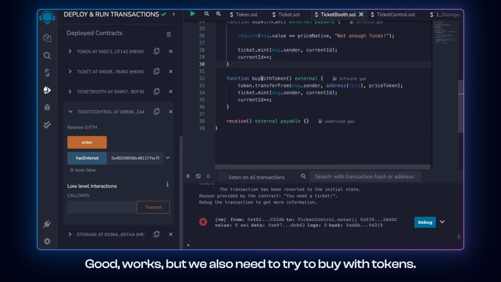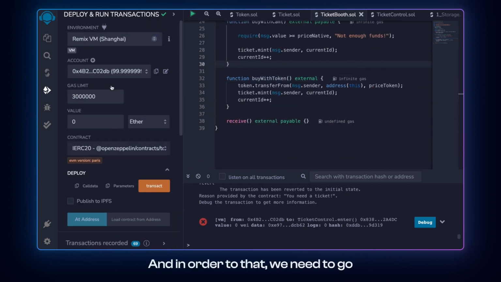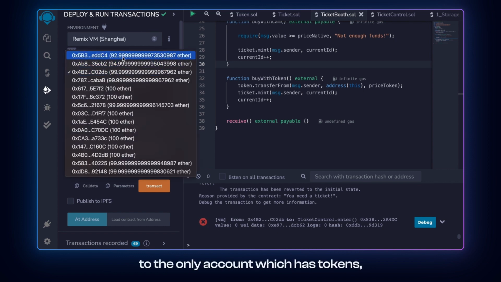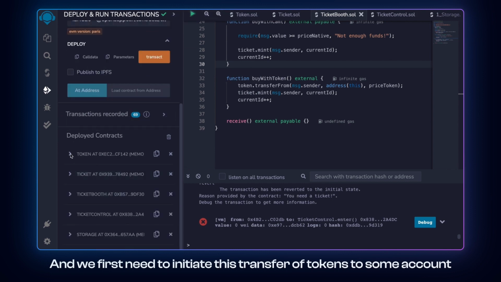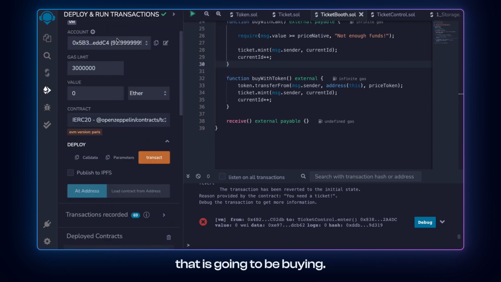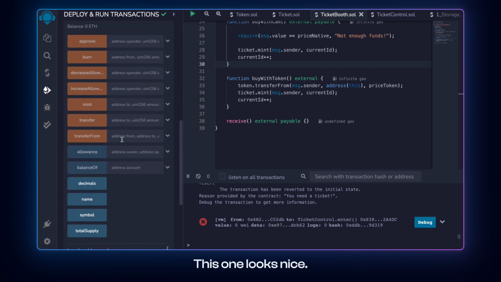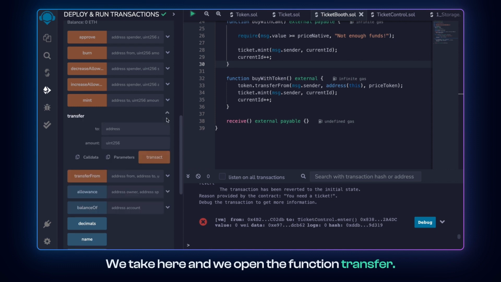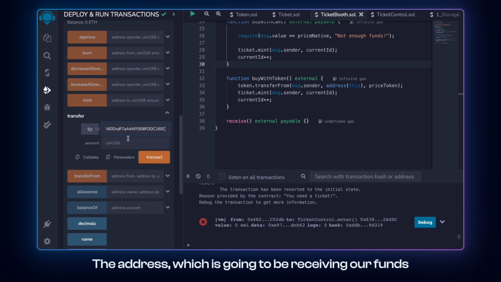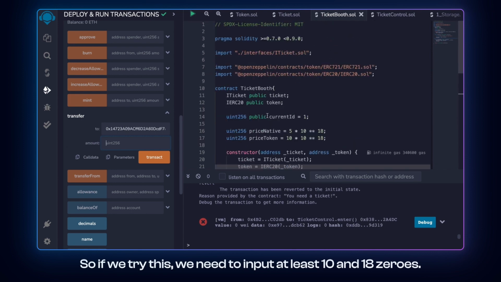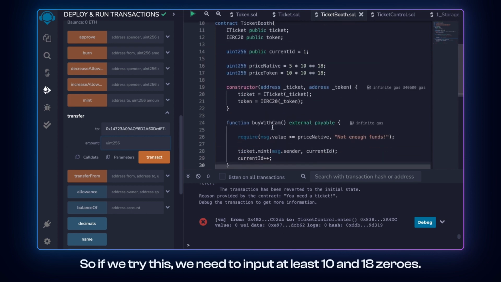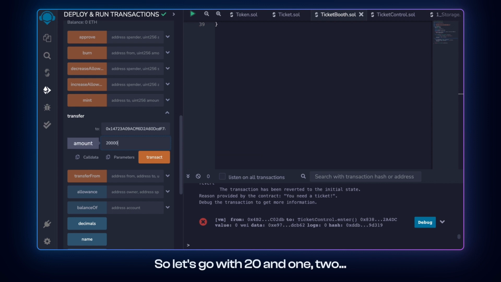But we also need to try to buy with tokens. And in order to do that, we need to go to the only account which has tokens, which is the deployer. We first need to initiate a transfer of tokens to some account that is going to be buying. So let's choose one of these. This one looks nice. We take it here and we open the function transfer. It takes 2 arguments, the address, which is going to receive our funds, and an amount. So we need to input at least 10 and 18 zeros. So let's go with 20 and 18 zeros.